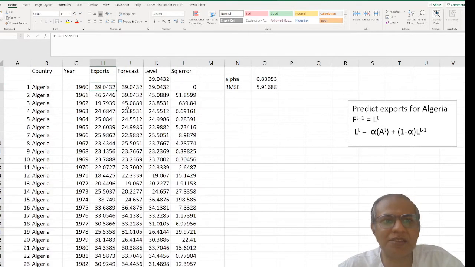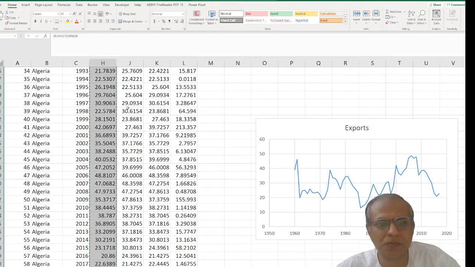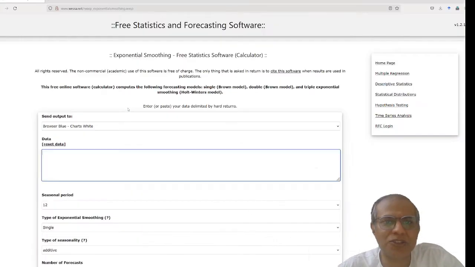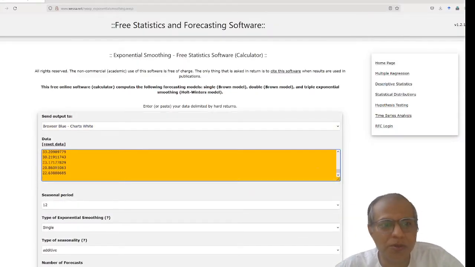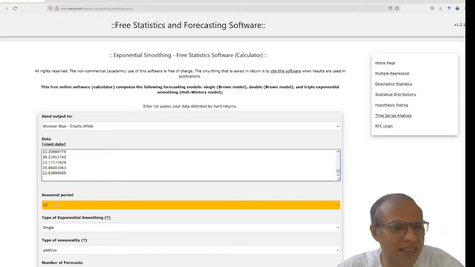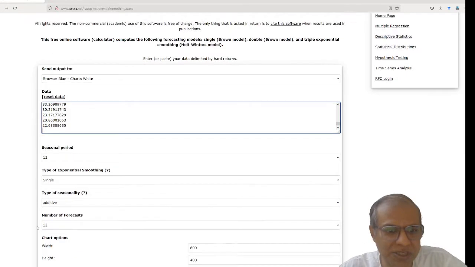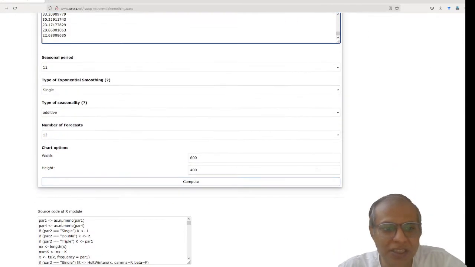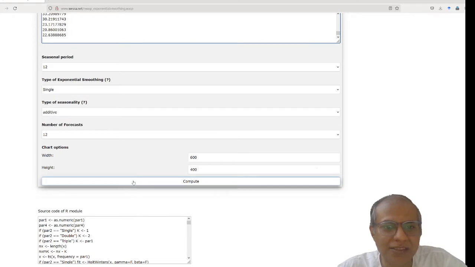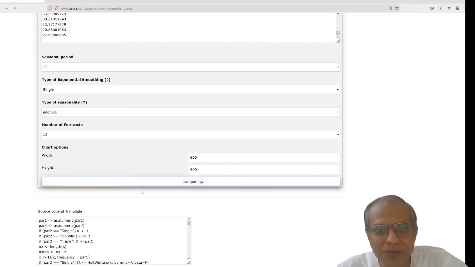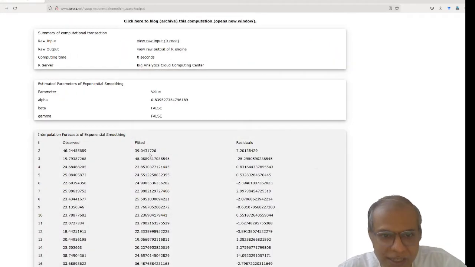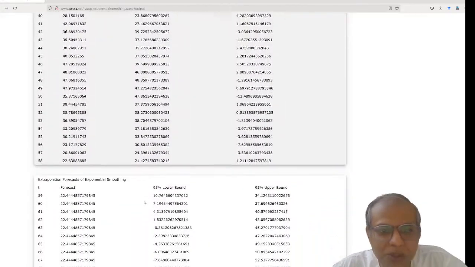So I select my data on exports and go back to this tool, paste this data. Seasonal period does not matter because there's no seasonality. Single exponential smoothing, additive, and then I ask it to calculate. It computes and gives me the data. It gives me the fitted values, and I'm going to ignore all those.